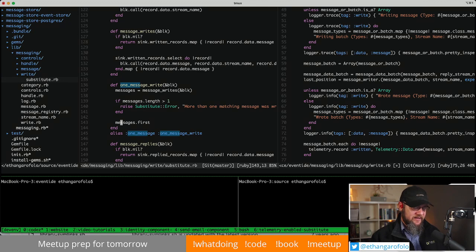So basically, the write substitute is implemented using the telemetry. And so the goal of the meetup tomorrow is to give a better understanding of the write substitute. And we're going to do that by developing our own substitute that's patterned the same way.